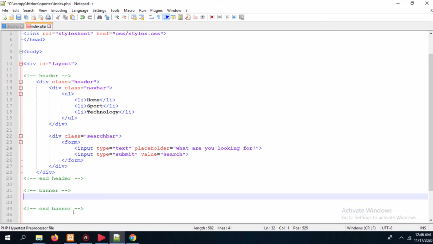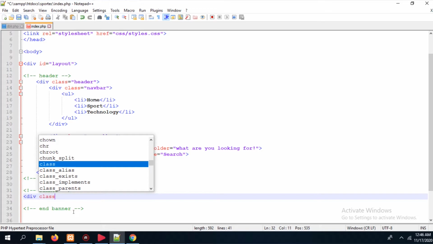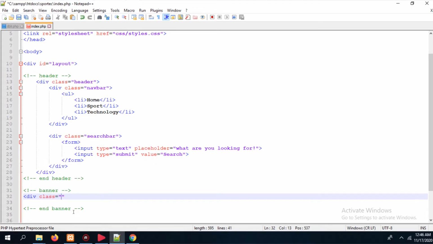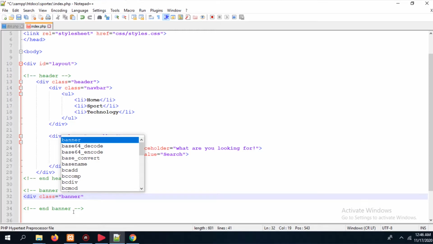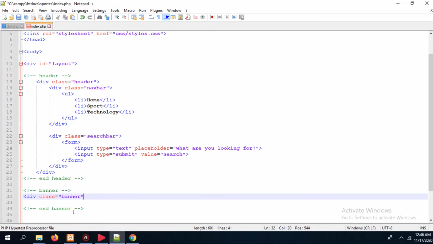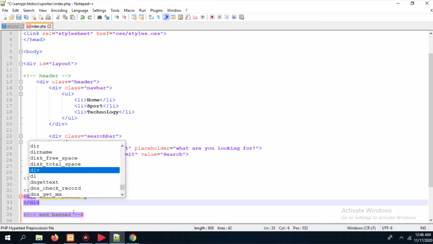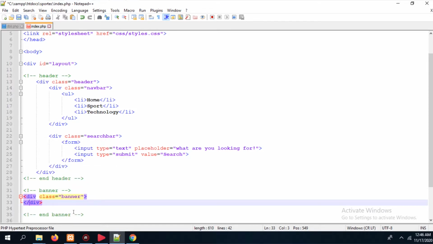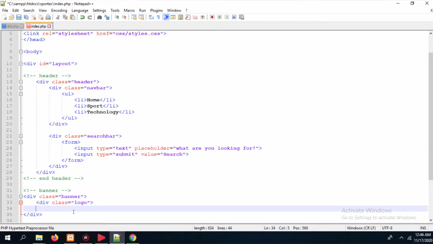Now we create the class banner. Div, and div class photo, image logo, only logo, close div.